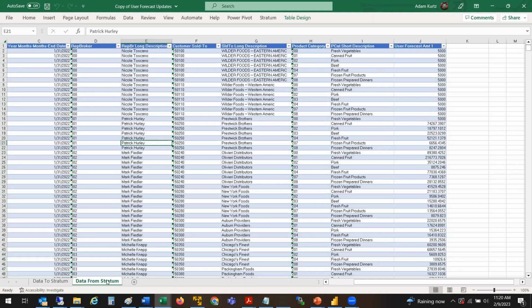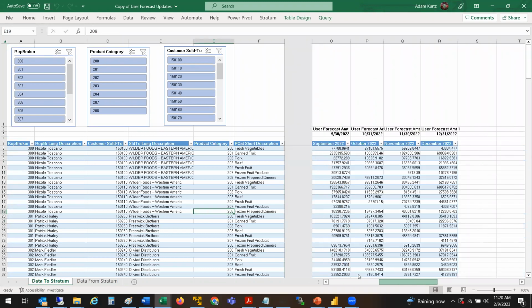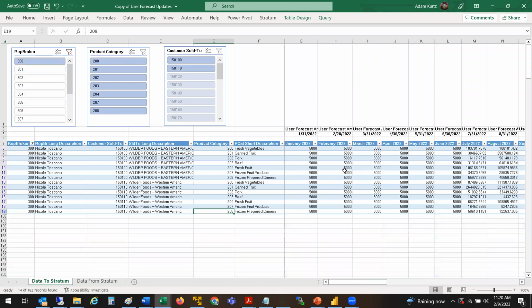Here's another example of getting data. I've got a view out there that looks like this. I've got, as you can see, the dates associated to the time dimension, the rep, broker, the customer sold to, product category, and a forecast. It could be last year's sales, and I can then massage that to another tab and put it in more of a horizontal fashion, right? And then make some necessary adjustments to my next year's forecast, right?